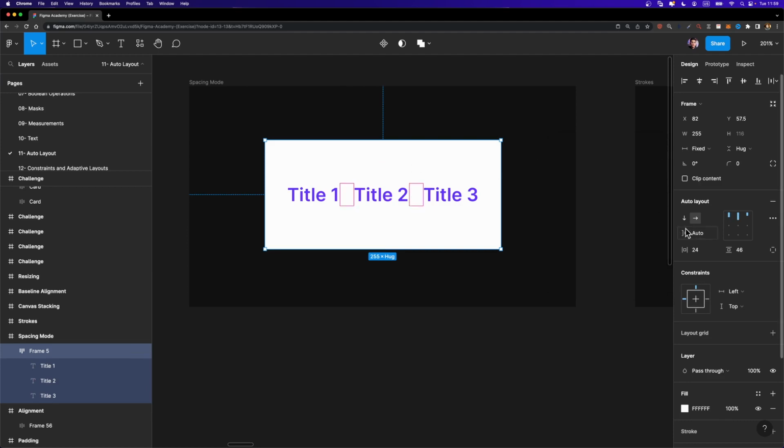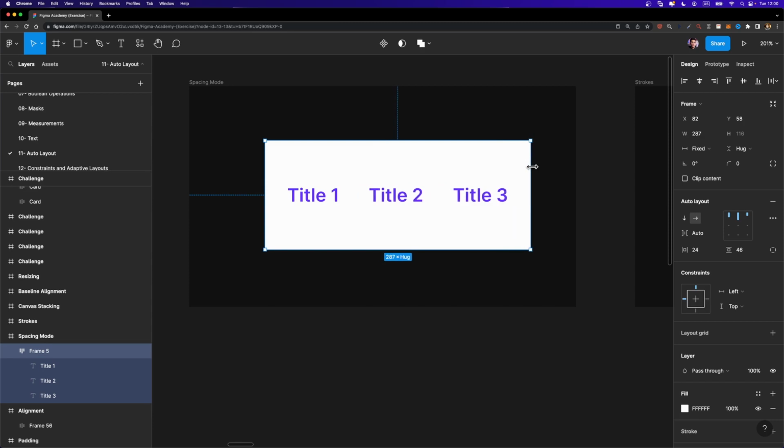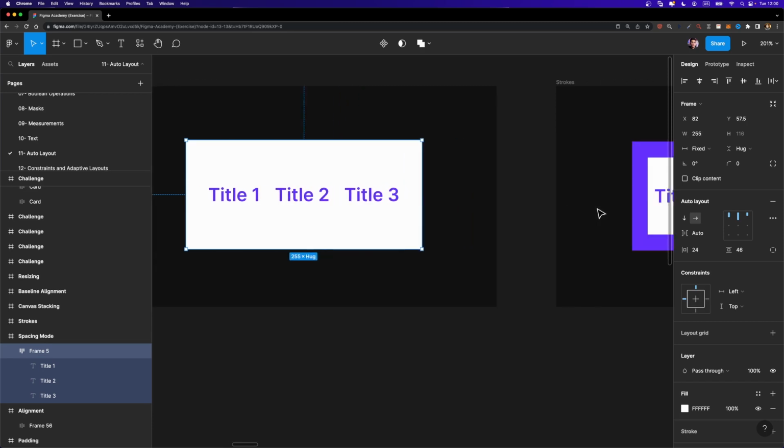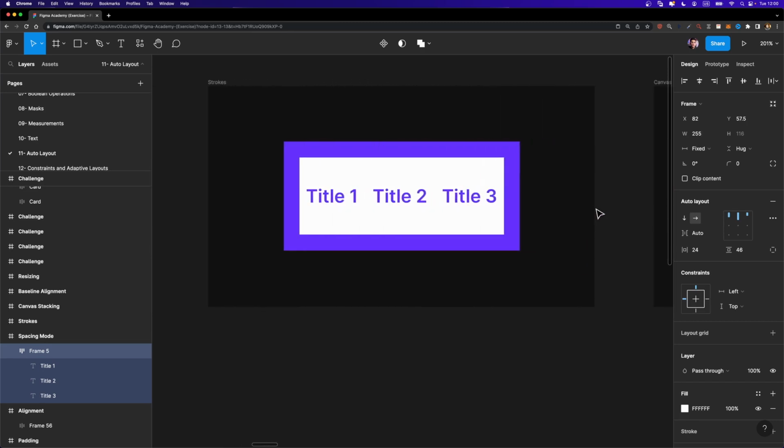However, if you take a look at this horizontal space between items property, you see that there is no fixed value anymore. Now it's set to auto, which means that the spacing between our elements is going to be automatically adjusted according to the change we make to its parent frame. So now look what happens when I try to modify it. You see that? Okay, now let's move on to the next property.